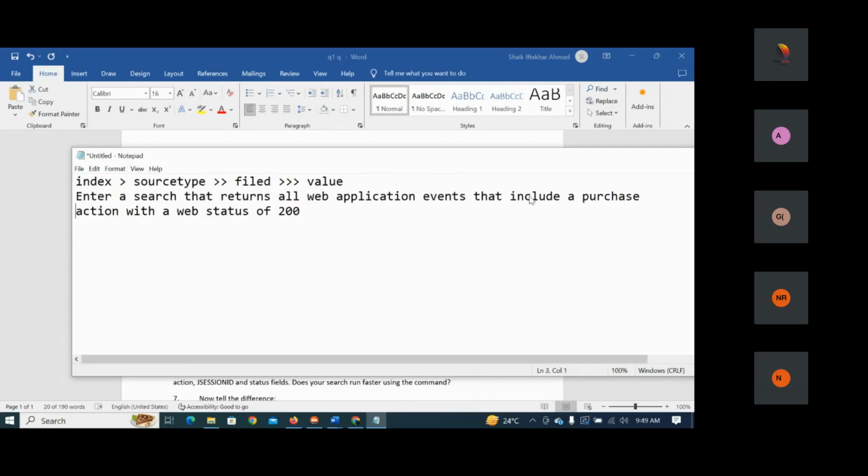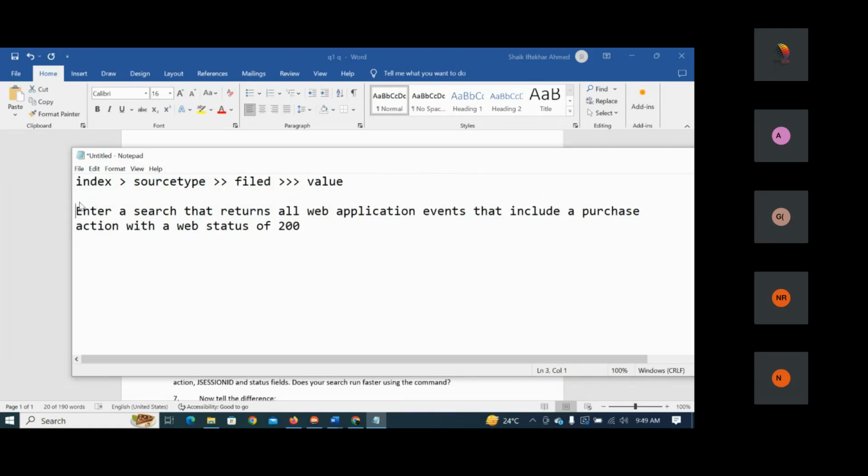This query says: search that returns all the web applications events. We need to understand, when I say web application, where these web applications are and what type of index is required here. In this case, we know that the index is equal to test, so we are going to take index equal to test. Then we need to know what the information is about: the web applications. The query tells us that the source type equals web application, in a simple way.